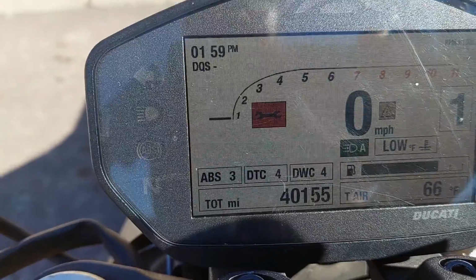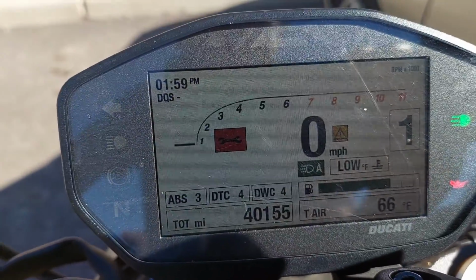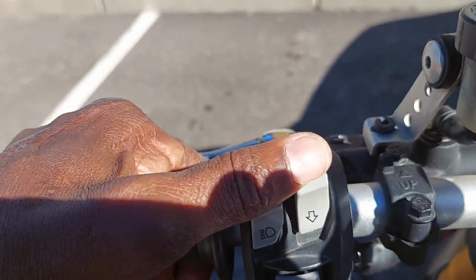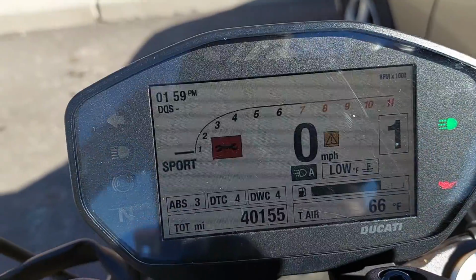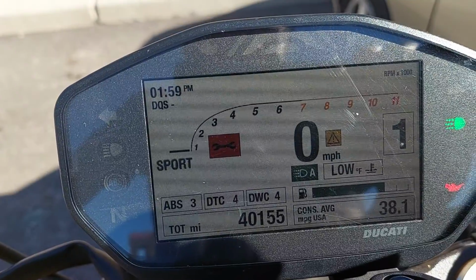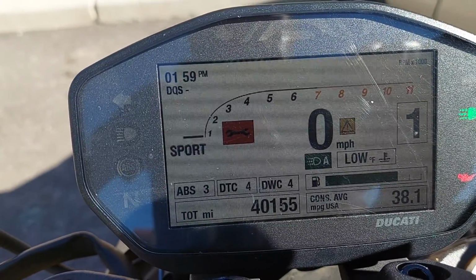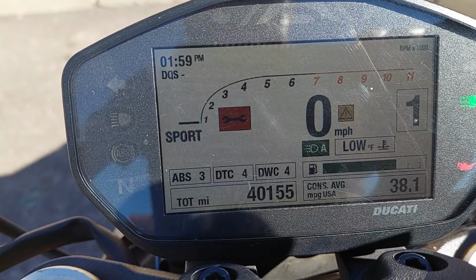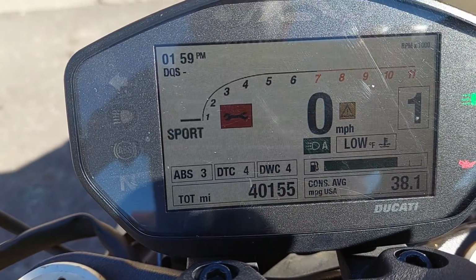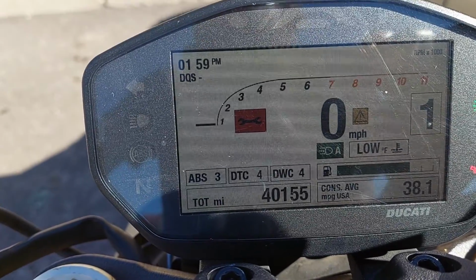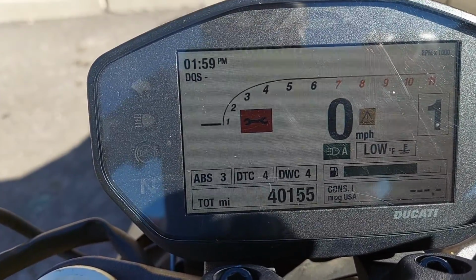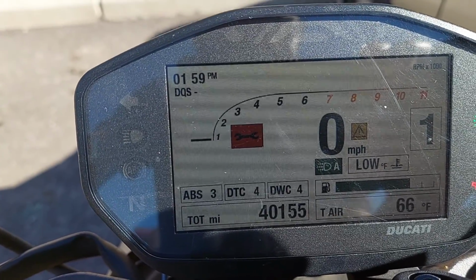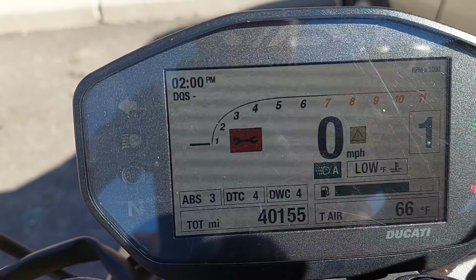And going down, pushing the arrows down, these are your up and down arrows. You push it down, it changes the right hand side of the display. Your average miles per gallon, or fuel consumption, or whatever. And your average speed, the air temp. I like the air temp.